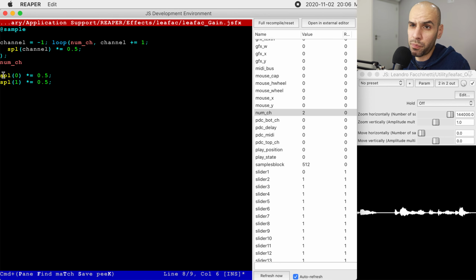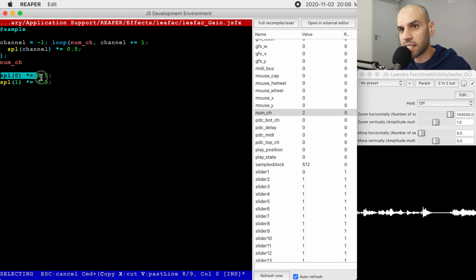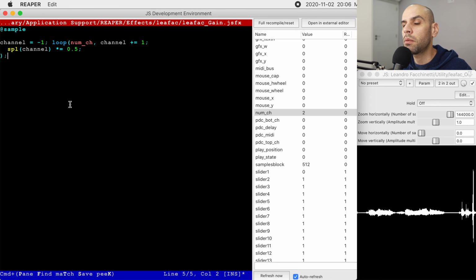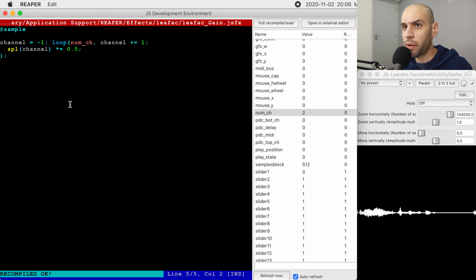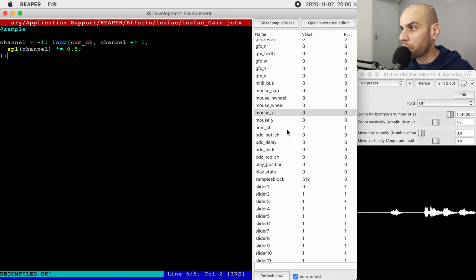It ends up looking like a function call, but it's not exactly a function call because this is assigning a new value to that sample. So it's more like an array access, I think. Anyway, now that I saved this, the effect is still the same.